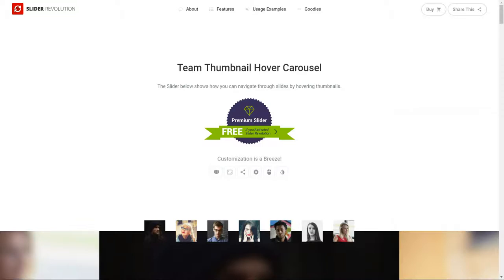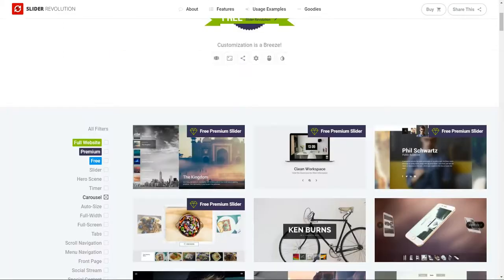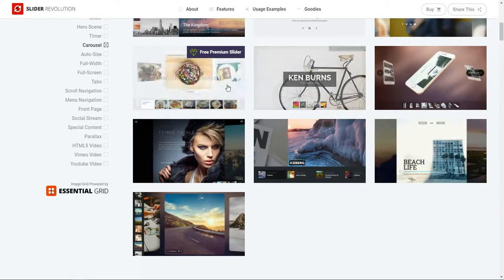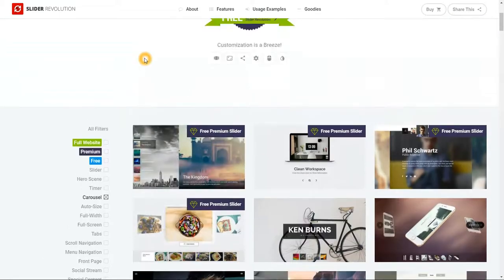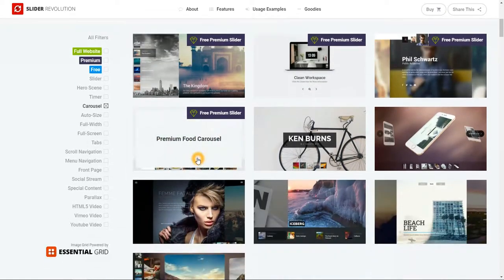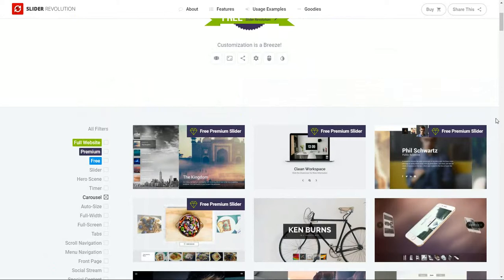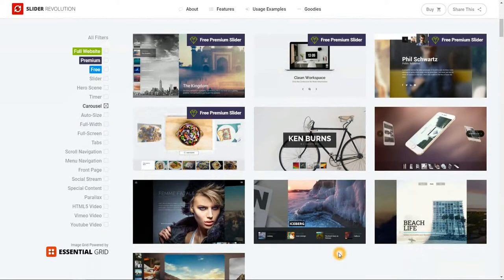Welcome to the tutorial on how to make the Slider Revolution Theme Thumbnail Hover Carousel. If you go to Slider Revolution's website and click on Usage Examples, there are all these different sliders that you can have a look at. If you've purchased your Slider Revolution from Code Canyon, you have access to all these different sliders. If you're like me and you get Slider Revolution with the theme that you've purchased on Theme Forest, you don't get access to all this premium content.